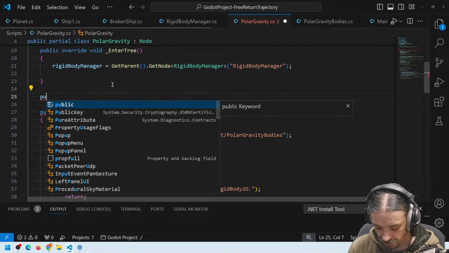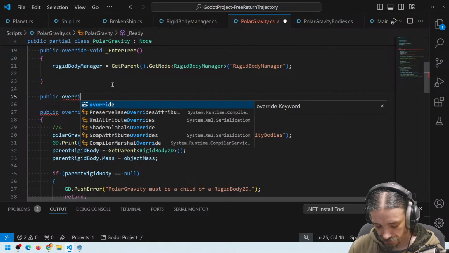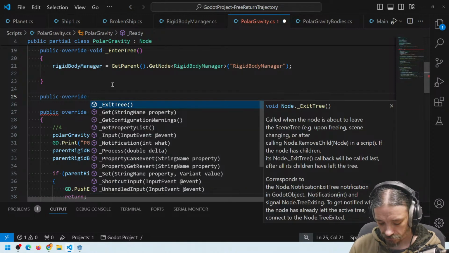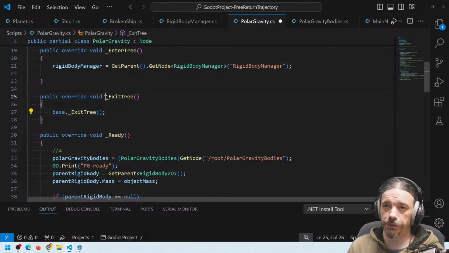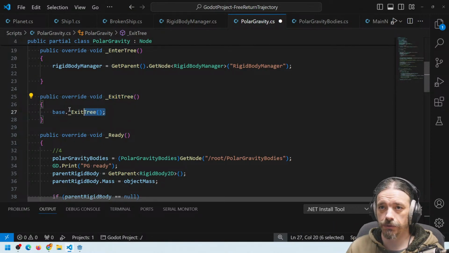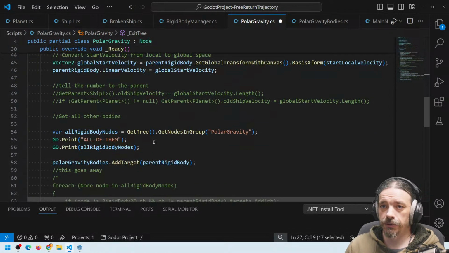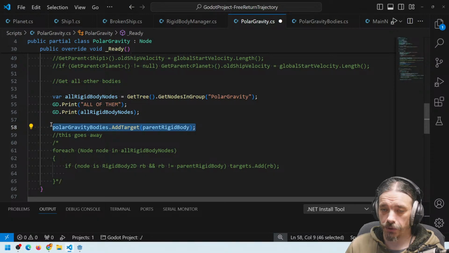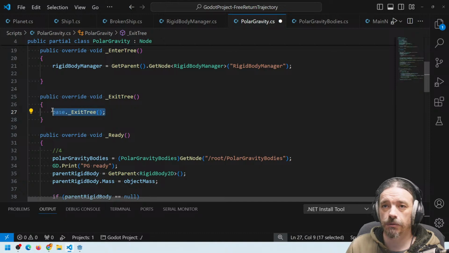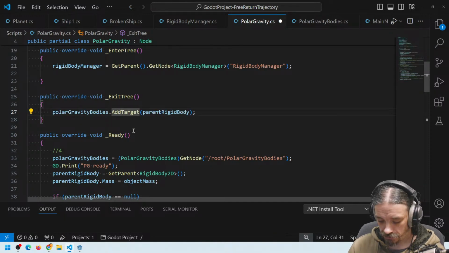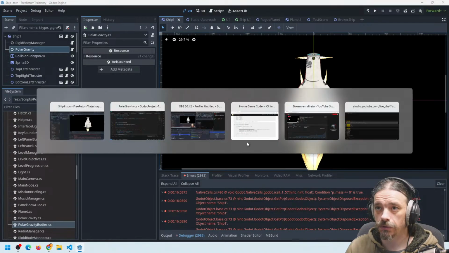I need to go public override exit 3. So this will be called when the object is removed. So here I will do the opposite of this, which is remove body. Instead of add target, remove target. Save. I didn't save.